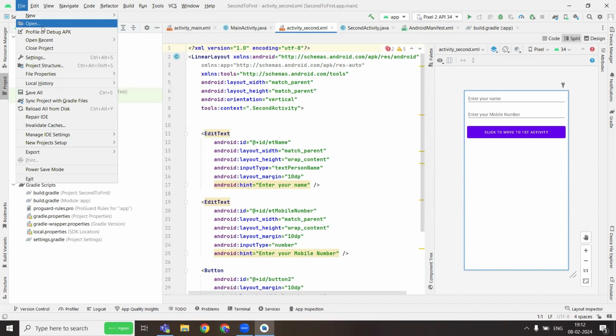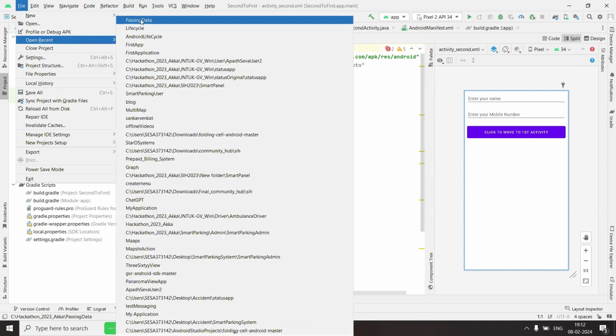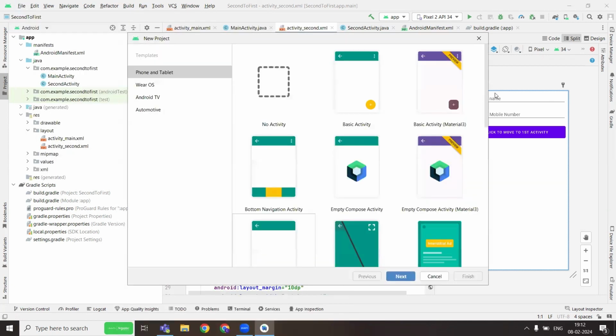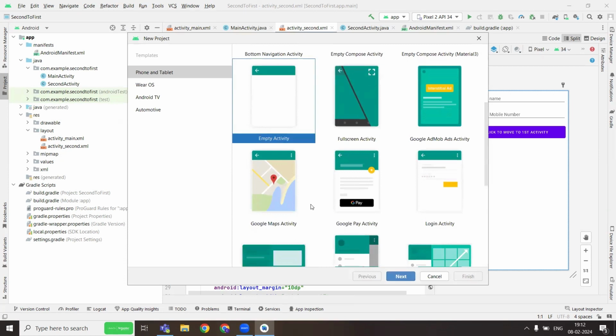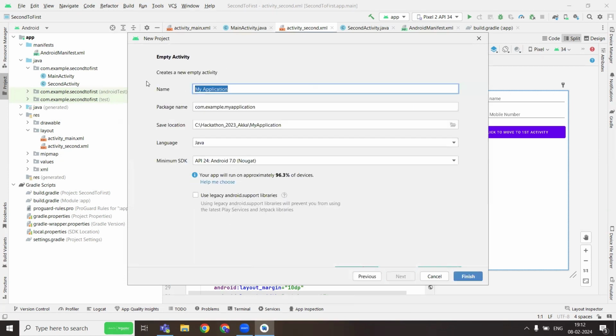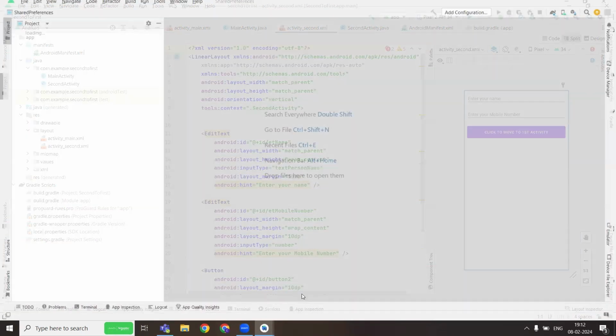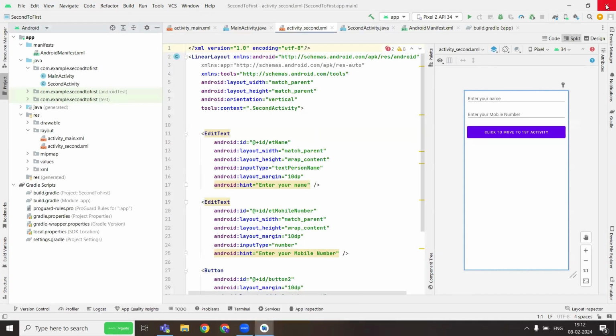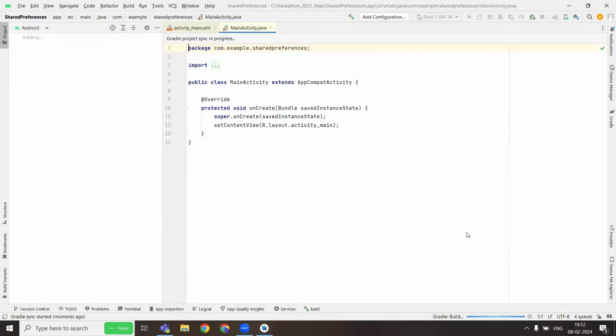So let us create one example. As usual, new project, empty activity, next. I'll just name it shared preferences. So done. Perfect, it's creating for me. So done, now the shared preference project is getting created.